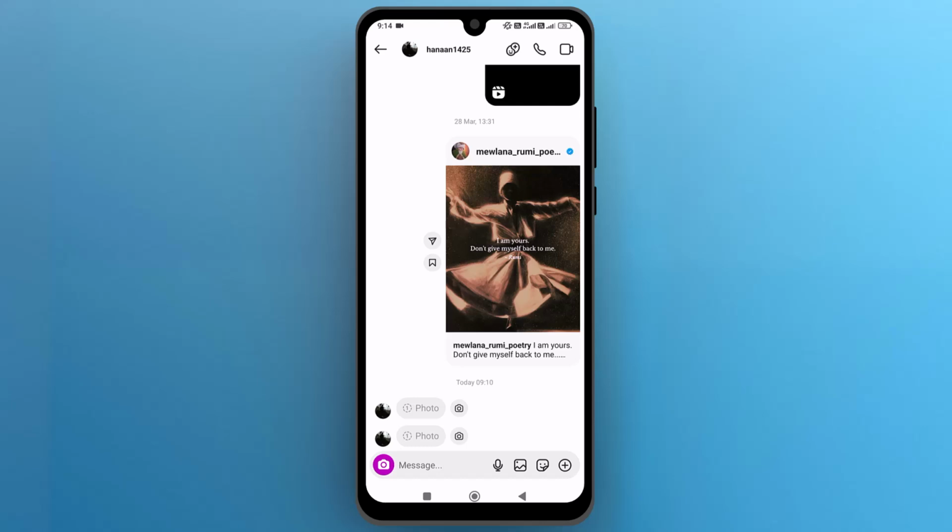And that's it. This is how you can view received quick snaps on Instagram.